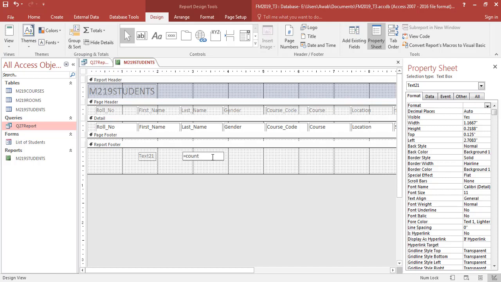So count is a built-in function, so you don't need to worry about it. Then you put round brackets, and inside them you put square brackets. Square brackets are always used whenever you have to refer to a field that already exists inside our database. In this case we can use any of these fields to count. For our ease we'll use gender. It's easy and short to type.